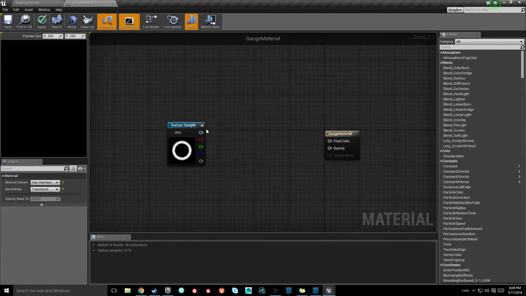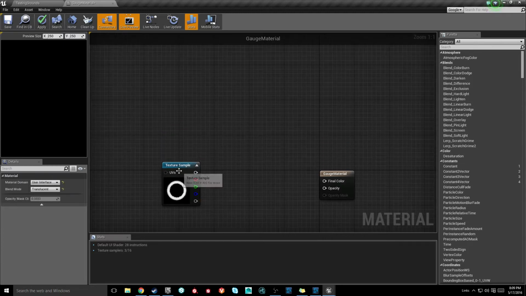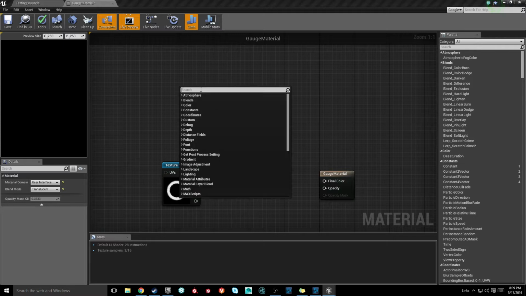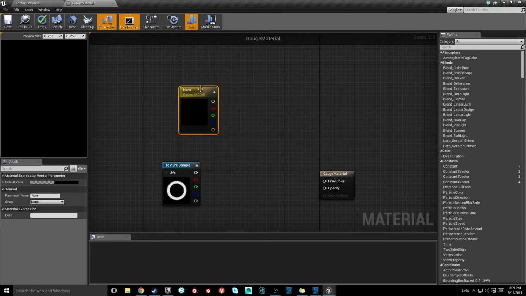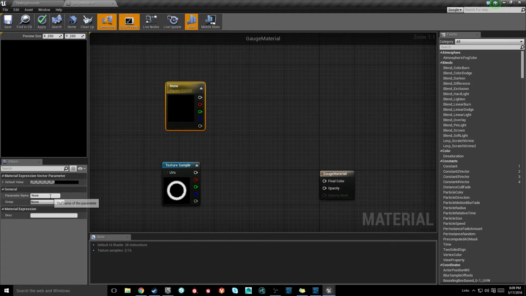So now let's use what's called a vector parameter to drive the color of this. Let's right click, do vector parameter. Awesome. Let's rename this too so we don't get too confused or lost later on. Let's just call this color.